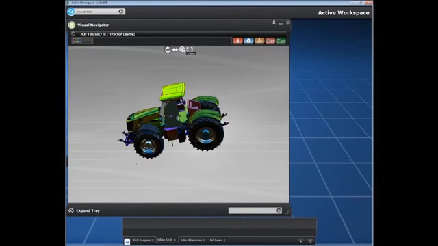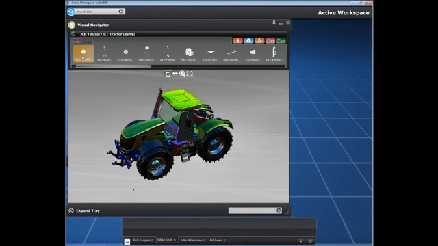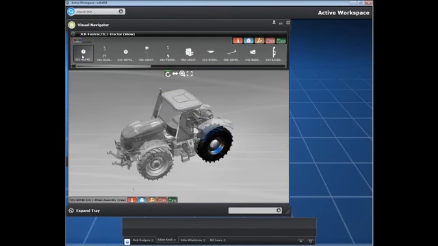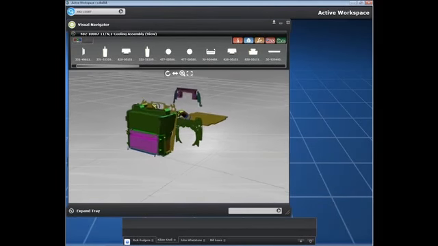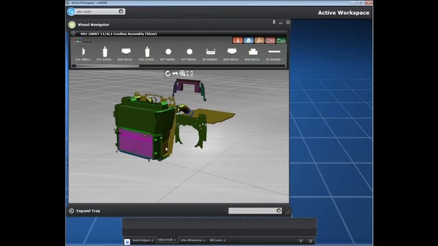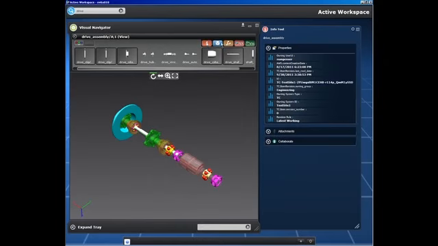Once you've found the information you're interested in, you can begin to investigate it further in realistic 3D detail. You don't need to know much about the product structure because Active Workspace provides intuitive thumbnail representations of the partitions of your product, where you can clearly understand your product and easily dive down into any systems or subsystems.